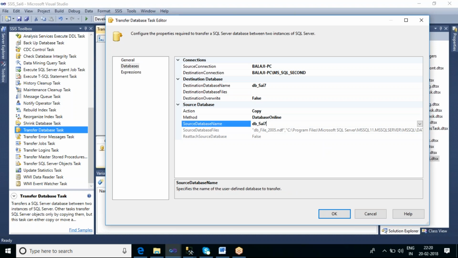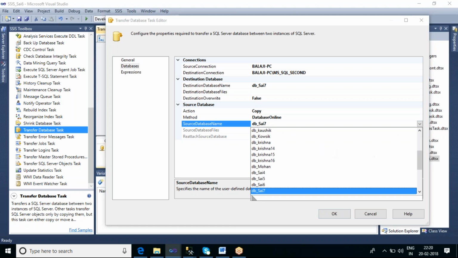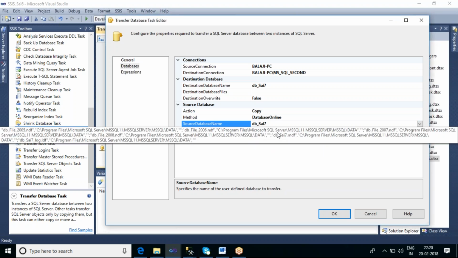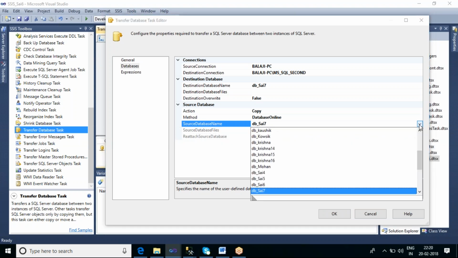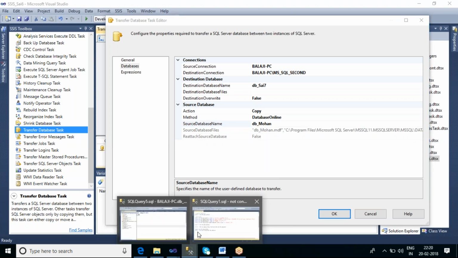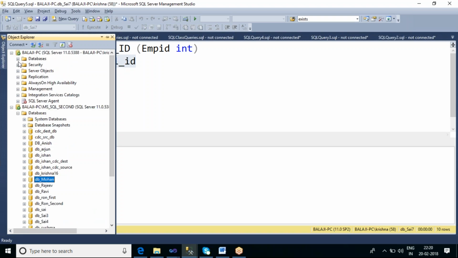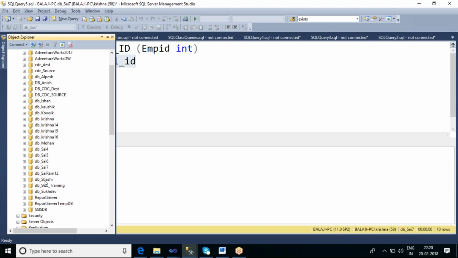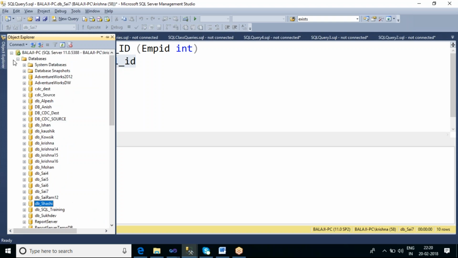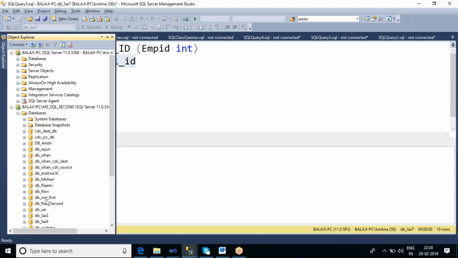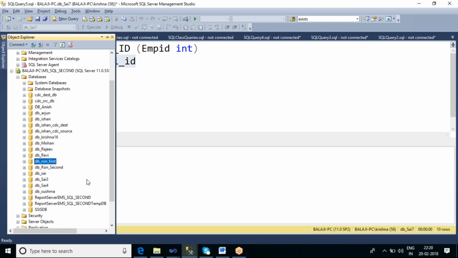Now let me take any other database. It is having n number of NDF files, so many files I have to copy, not only MDF and LDF. Now let me go for DB Mohan. Let us see if DB Mohan is present in the second database or not. Yes, it is already present. Now let me take any other database. So DB Shashi: is it there in the first database or in the second database? Yes, that is not there. Let me select DB underscore Shashi.